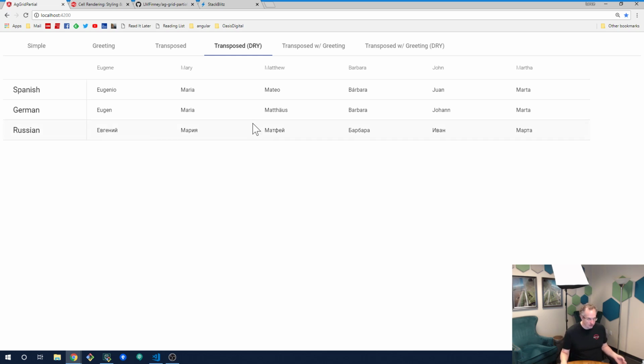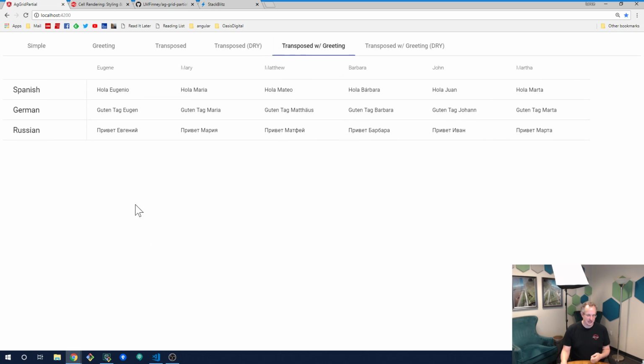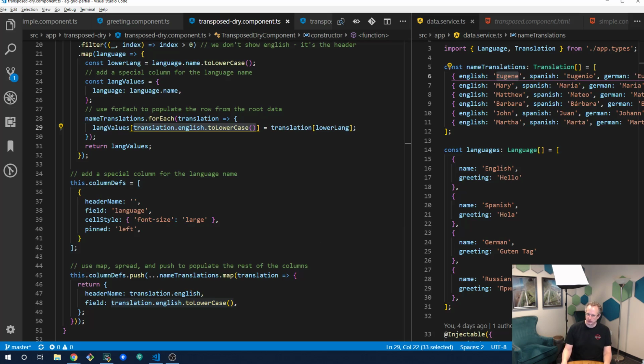Now, what we've forgotten though, what we left behind, is the greeting. We need to have our renderers back. Now, again, this is going to be a little bit tricky because renderers are defined on a column, but now I'm having the rendering be the same on each row. How do we do that?